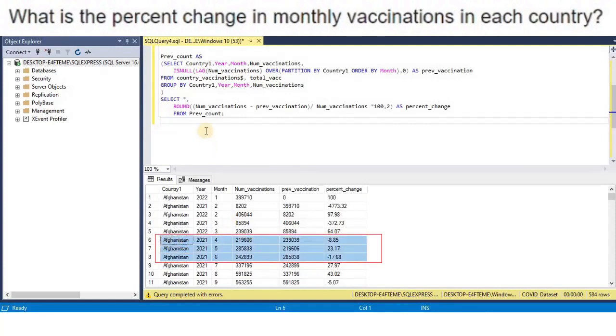Here, as we have seen from the formula, the percentage change is calculated by subtracting the number of vaccinations for the previous month from the number of vaccinations for each month. So for the 5th month, we are going to calculate the percentage change by subtracting the number of vaccinations of the previous month, and the difference is then divided by the number of vaccinations and multiplied by 100, and thus we will get 23.17 percent change for the 5th month.